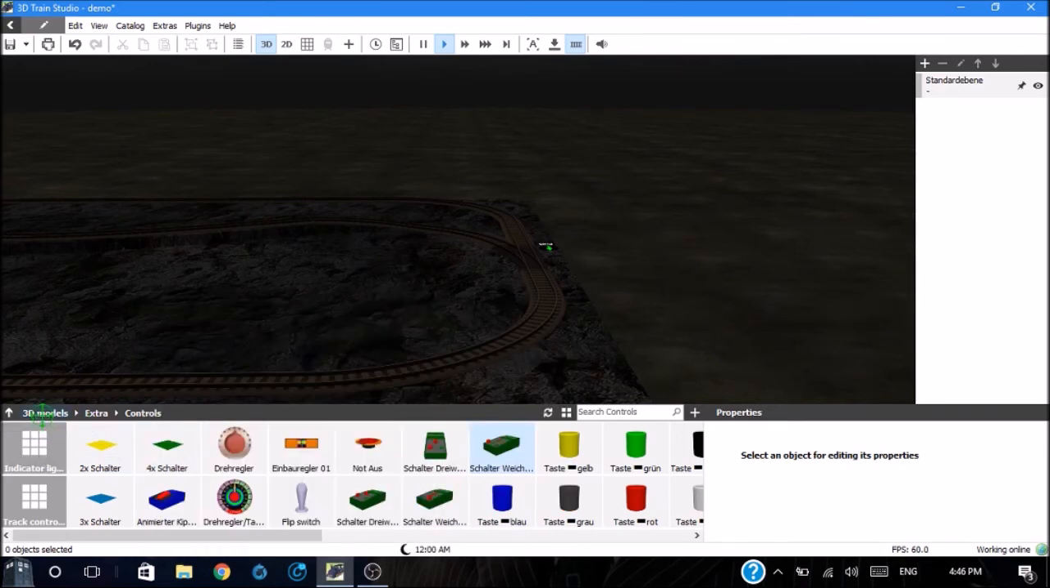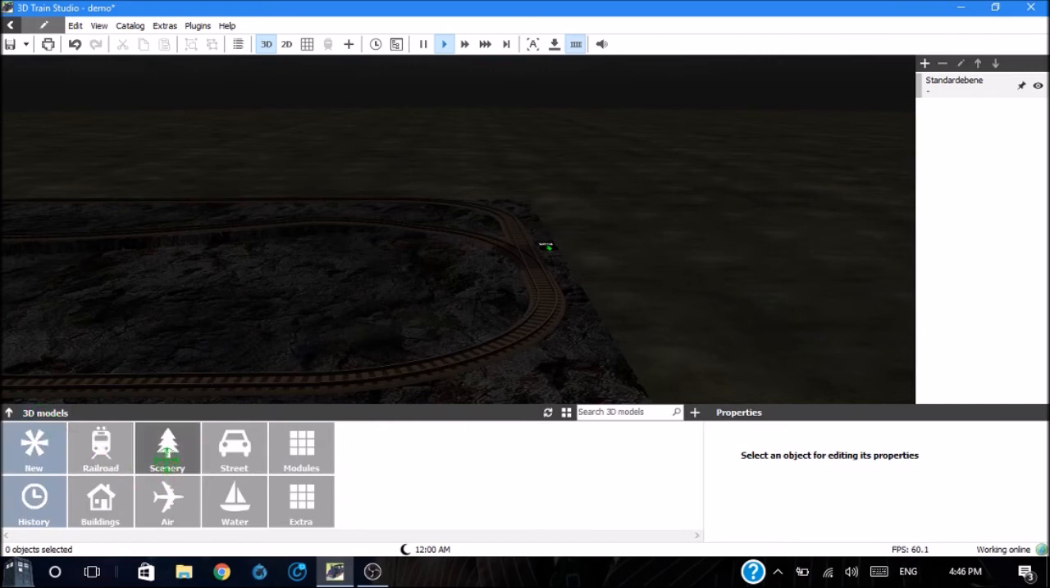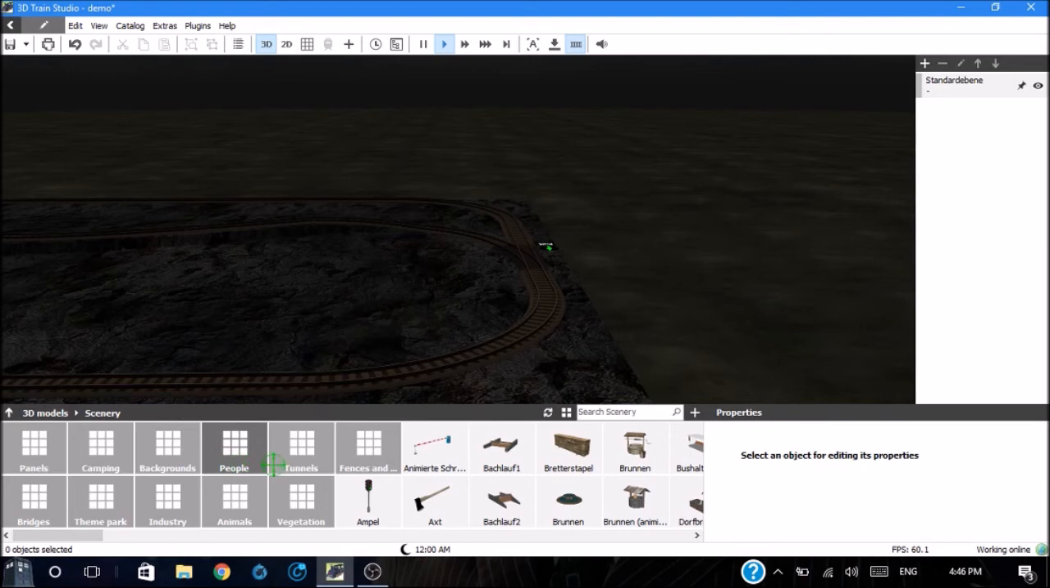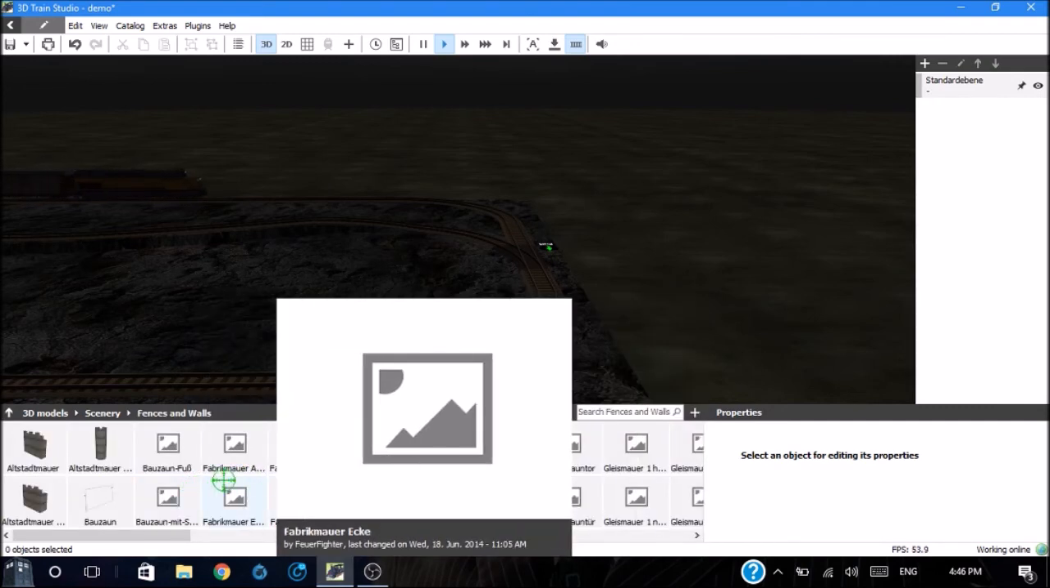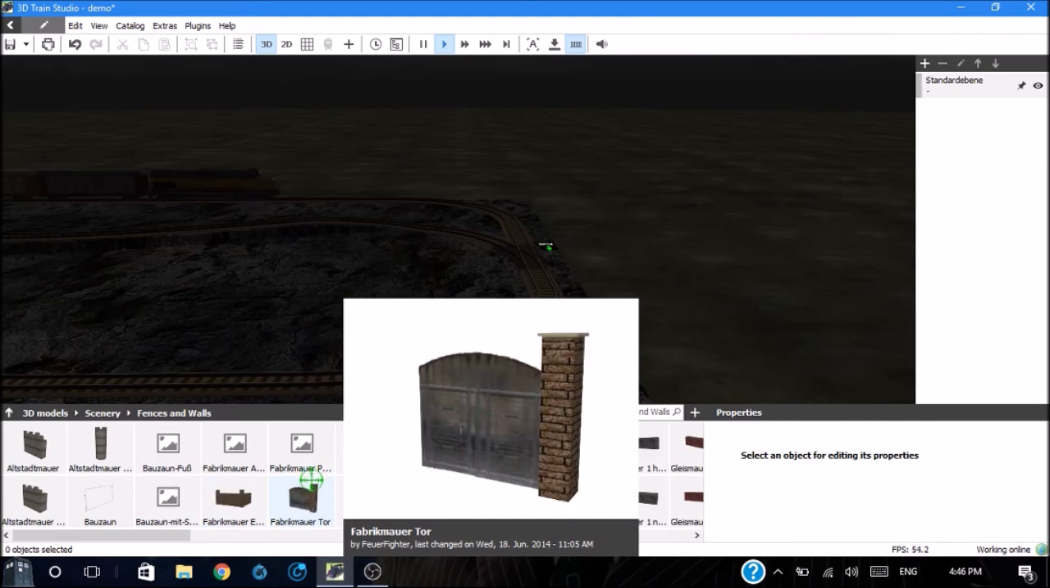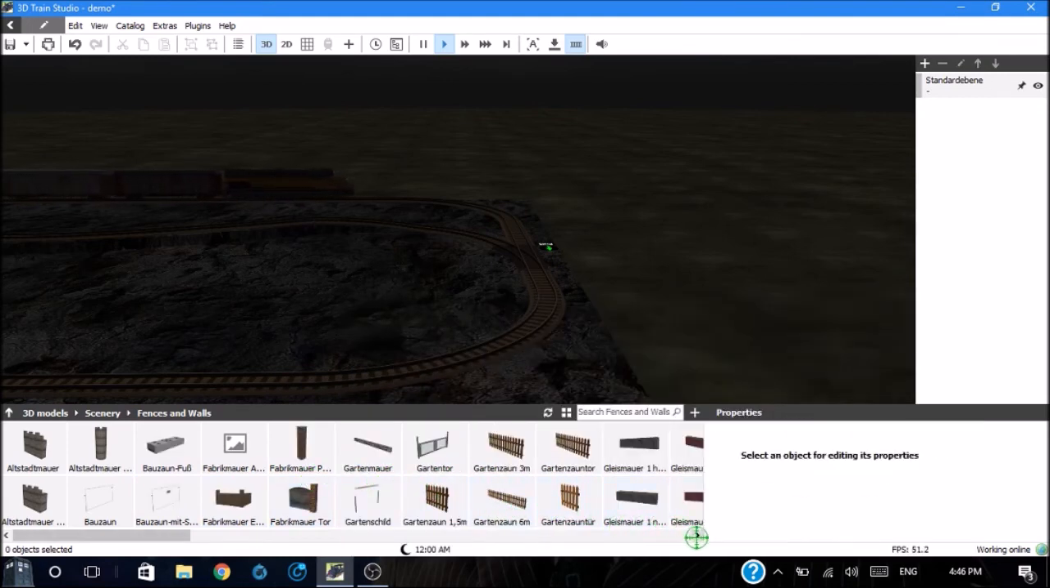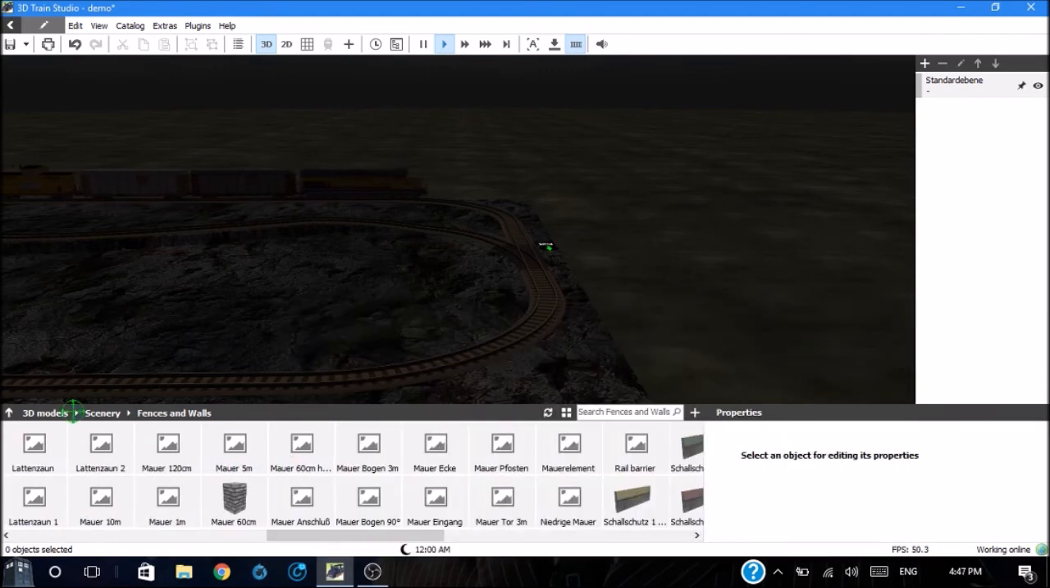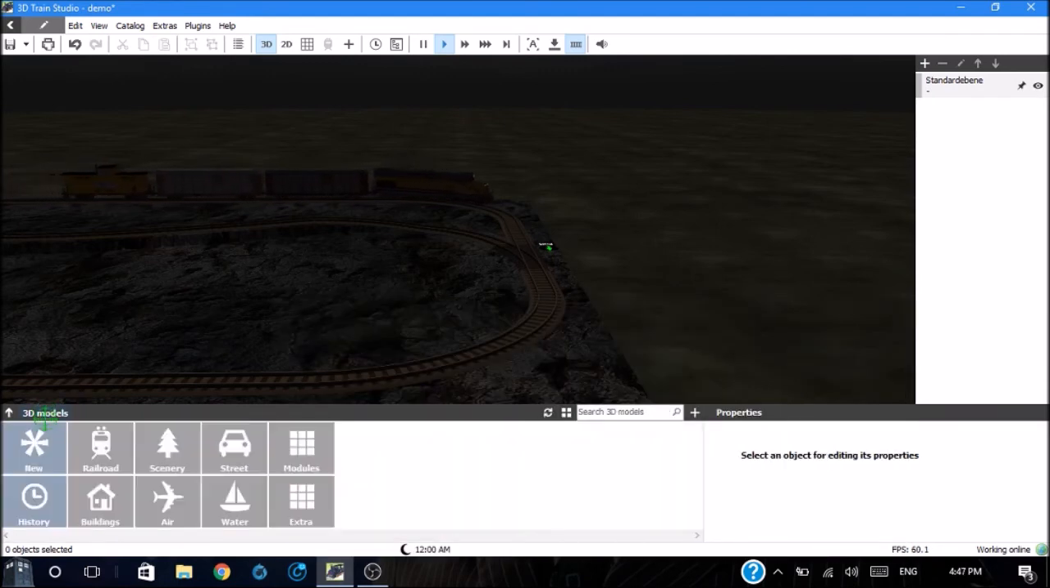While we're waiting, let's go back to our 3D models. We'll go to Scenery, and we'll choose, let's see, how about fences and walls? Fences and walls aren't really what we're looking for, because I'm looking for a light. So let's go back to the main screen, and we'll go to Street.